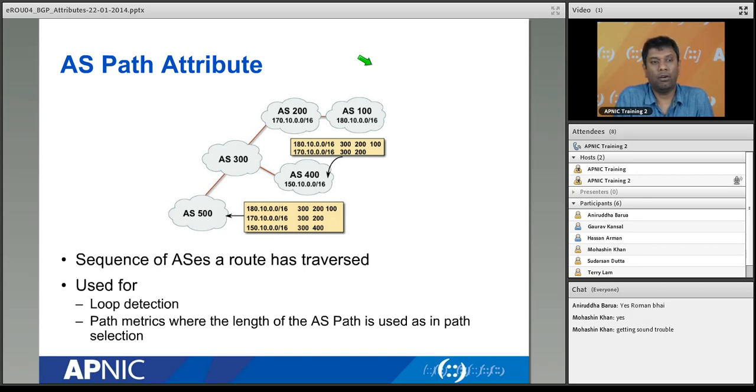So this is how AS500 can determine, to reach prefix 180.10.0.0/16, how many AS paths I have. It means via which AS I can go as a transit. All right, so the AS path attribute is actually used in BGP for two different purposes. Obviously, number one is loop detection. AS path attributes are used in BGP to check whether there is any loop or not. And the second purpose is to select the best path.